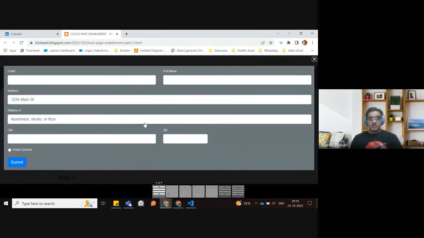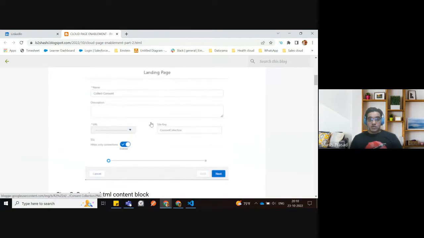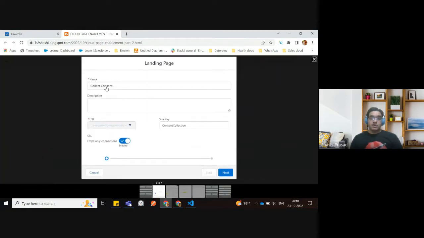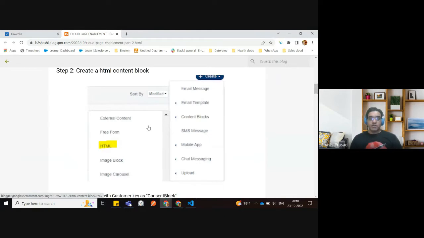So, this was my form that I created in the first part of the series. And here, this was the name of the landing page, collect consents, and we moved further. Now what we are going to do is leverage the content block, and we'll see how we can use this content block in our previously created cloud page.